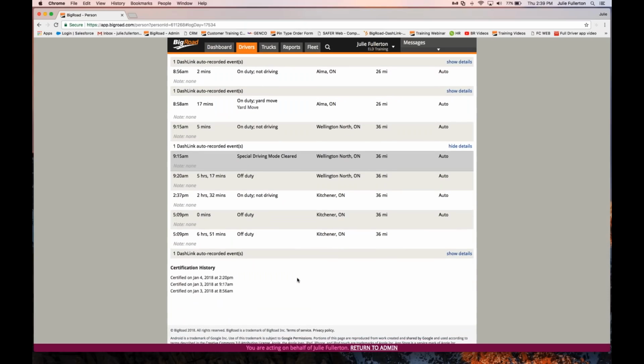Scrolling down past all of the duty statuses, you'll see a certification history. So this is how many times your driver has applied their signature to the log. The ELD ruling allows a driver to certify their log numerous times within a day to allow for midday carrier edits if something had happened with the system or if they need a correction. But this certification history will be visible to admins, be visible to drivers, and it'll also be visible at a roadside inspection.